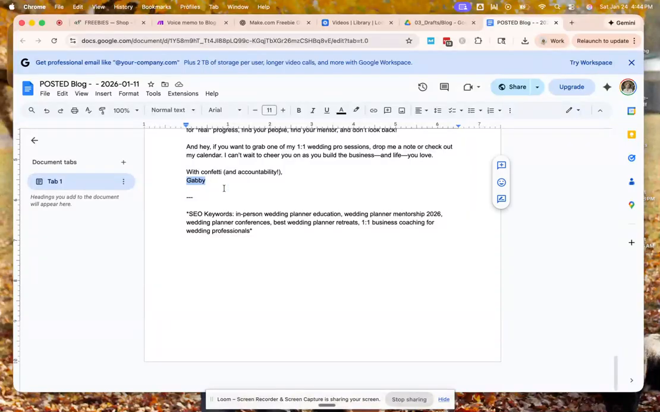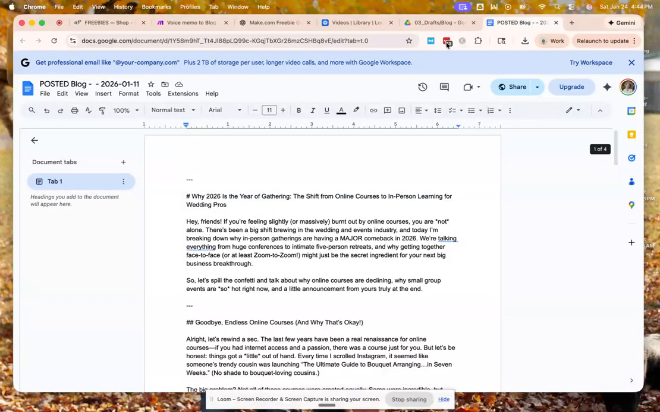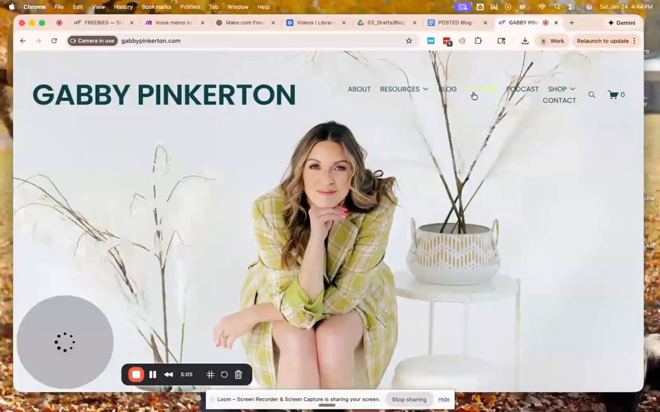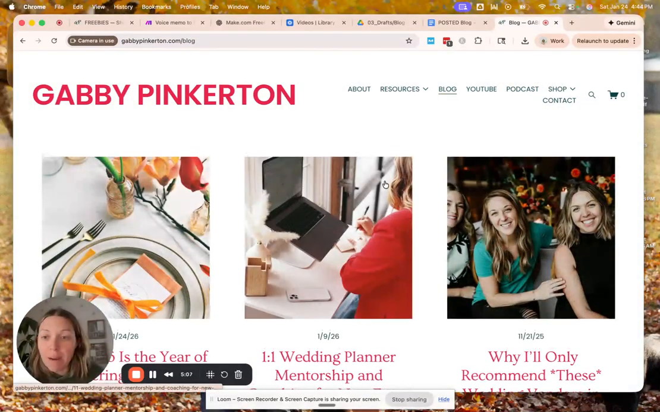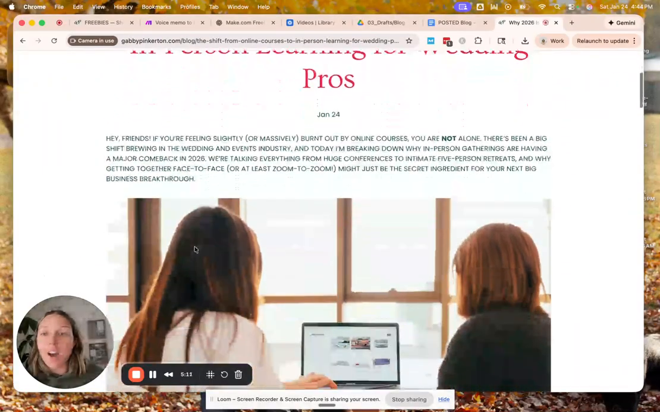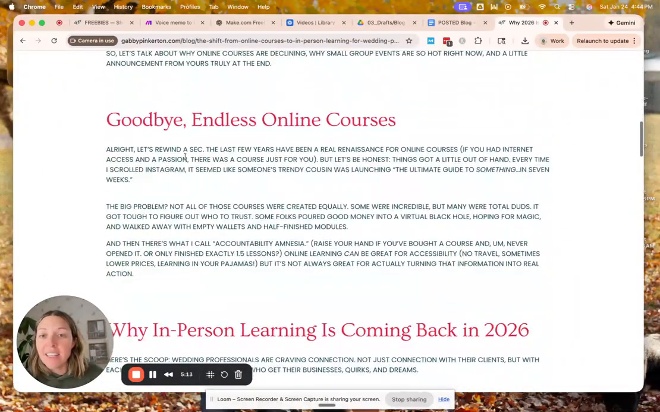But it signs my name at the bottom. It tells me SEO keywords to use. Voila. And then I went ahead and posted that on my blog post. Here it is. So I just copied and pasted the whole thing.